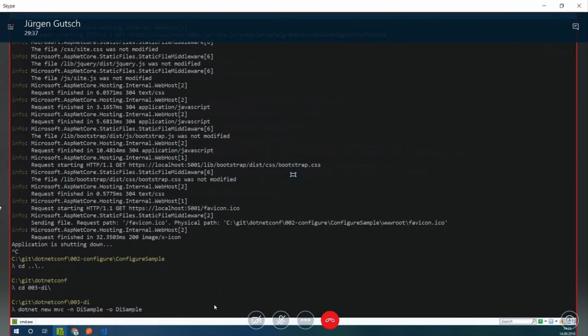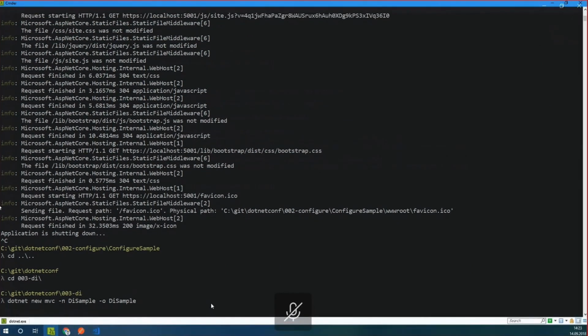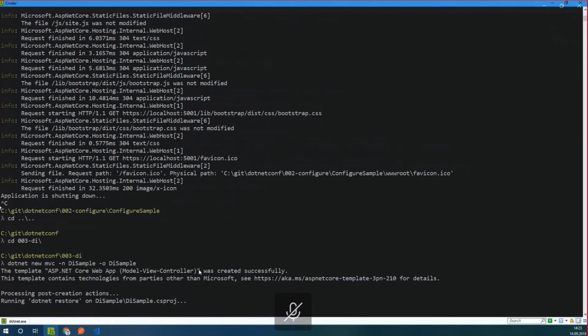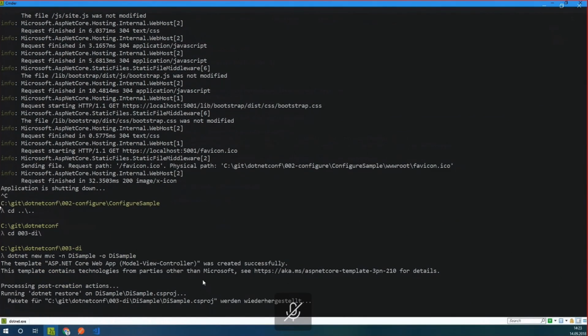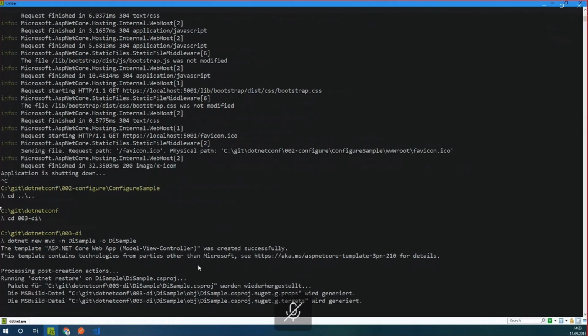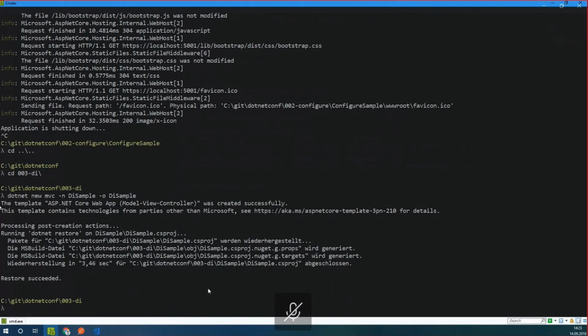Good. Let's continue with it. Next topic is dependency injection. That's one of my favorite topics because I maintain the Lightcore project, which is a pretty fast dependency injection container. I also tried to get it running on ASP.NET Core.